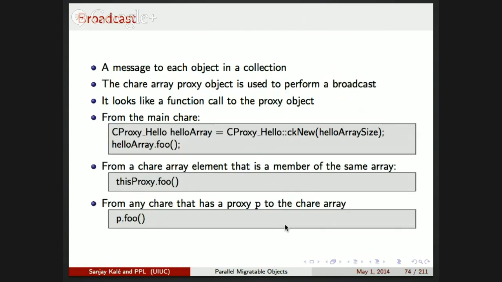So broadcasts in Charm are very simple. Again, we want to send a message to each object in the collection. We already have this chare array proxy object, so we can use that for the broadcast as well as our point-to-point sends that we've already seen. And this just looks like any other function call to the proxy object, just now we don't use an index. So if we have this hello array here, which is an array of hello chares of this size, if we want to broadcast a method to every single chare in that array, instead of indexing the proxy, we just call foo on the proxy itself. And this will send a foo message, therefore invoking the foo method on each individual element in the array.